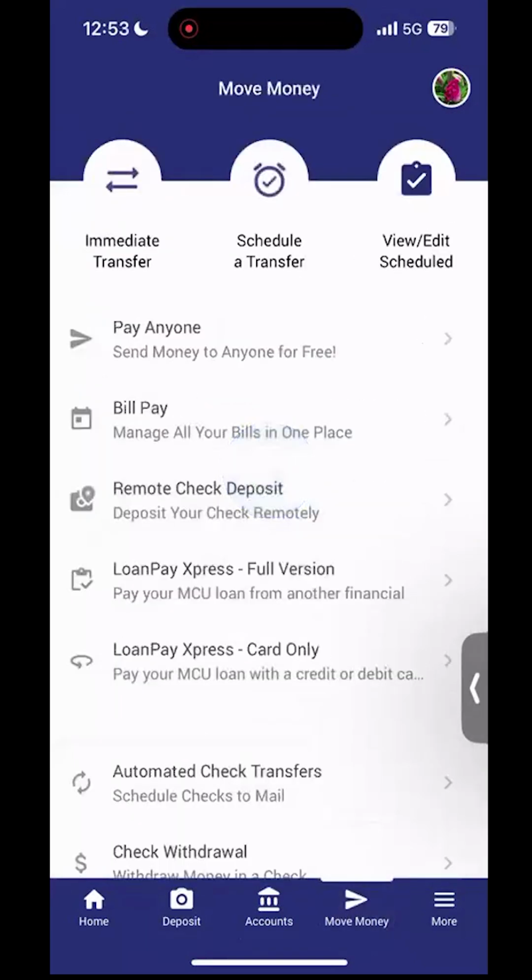And we're going to move to this Move Money section. In Move Money, this is basically where you want to send a transfer. You can do it immediately. You can do it scheduled. You can transfer between accounts. If you set it up with the credit union ahead of time, you can transfer to accounts at other financial institutions, all from right here.